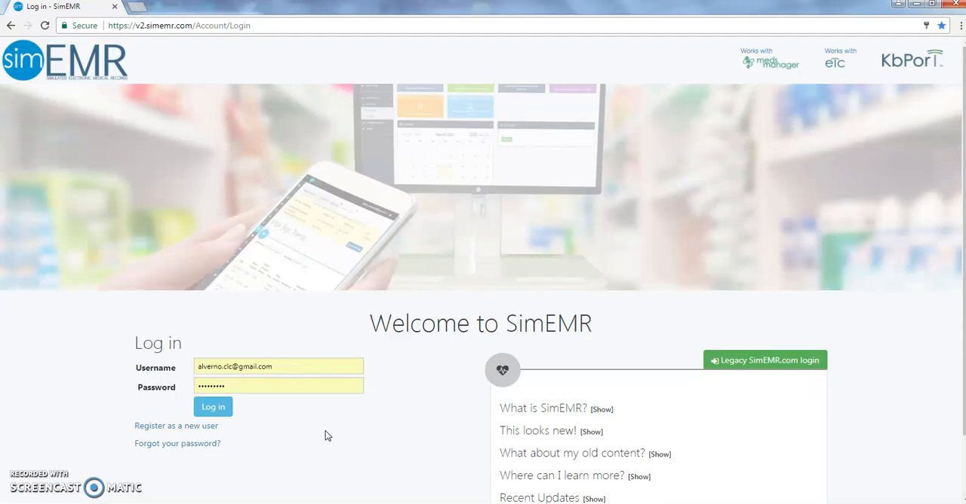Please use v2.simemr.com to launch SimEMR version 2. Please use Firefox or Google Chrome as your web browser. Internet Edge or Internet Explorer is not well supported with version 2 of SimEMR.